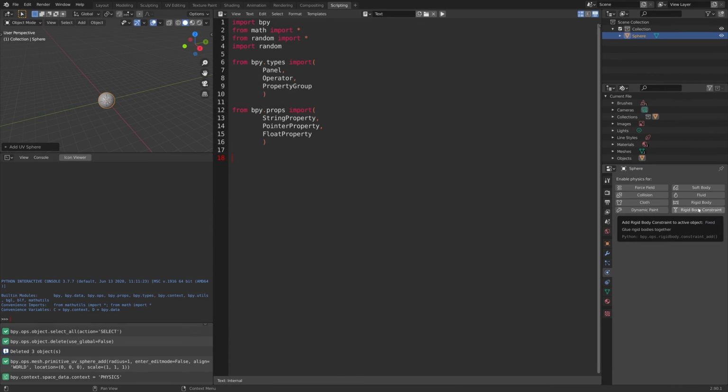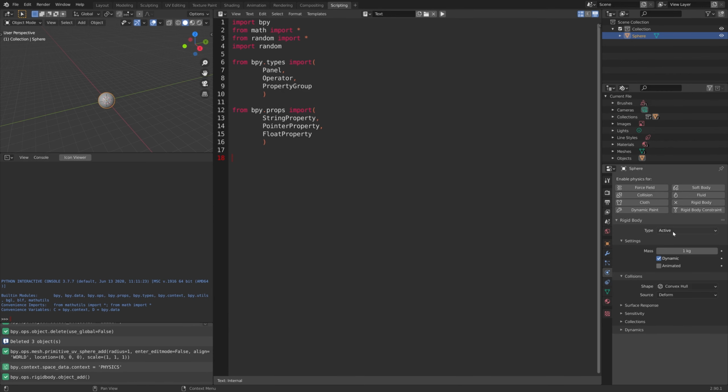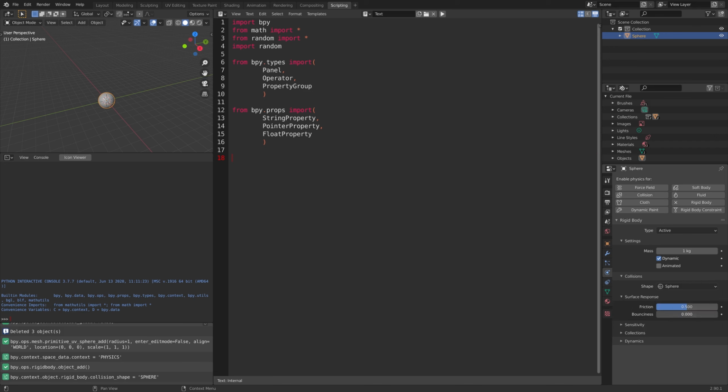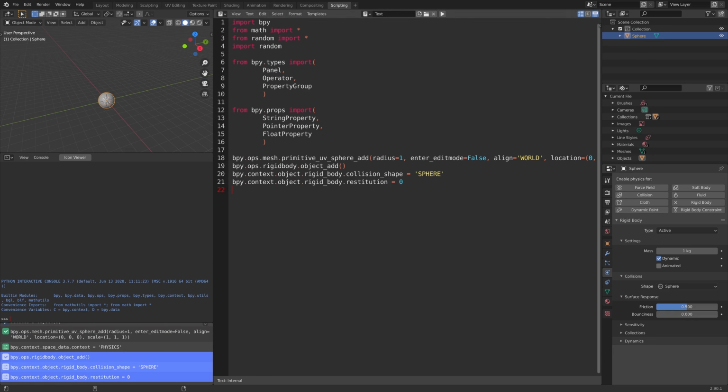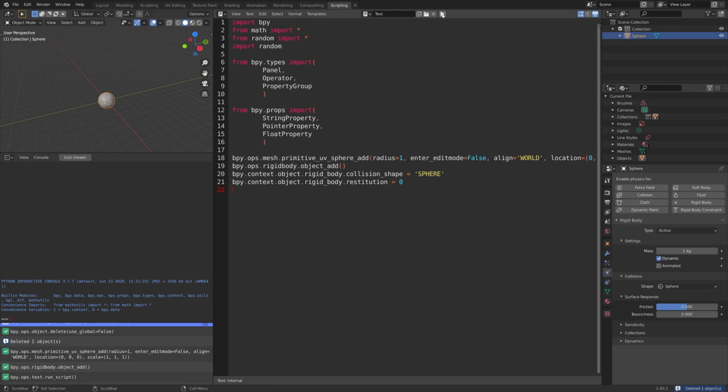And then we can add some rigid body physics to the sphere as well. And we're then going to copy the code that we get from the info window into our script. So let's set the bounciness to 0 so that we get the code. And then let's copy the code into our script. And then let's add the rigid body physics as well to the sphere. And then press X to delete, and then we can run the script.